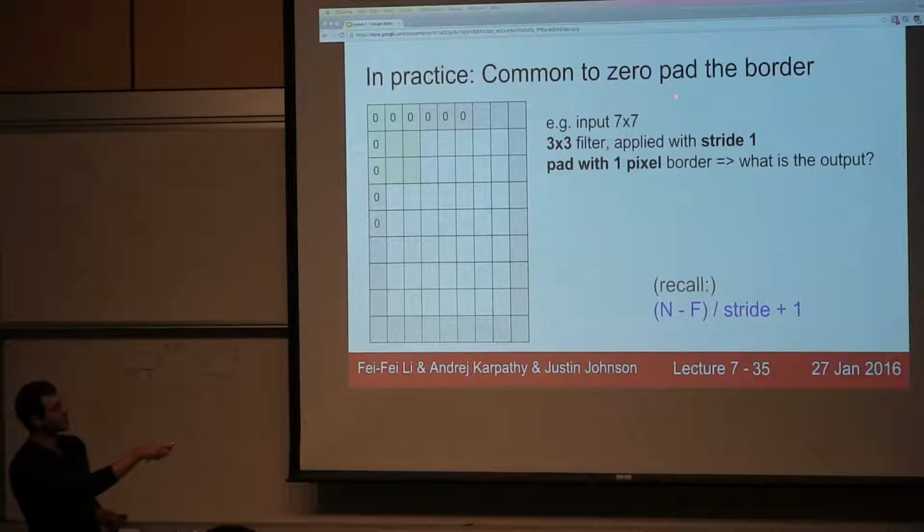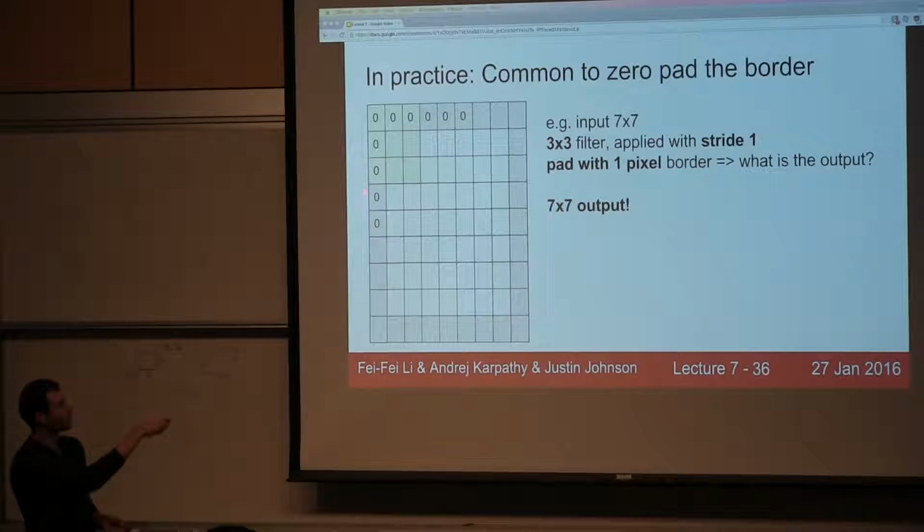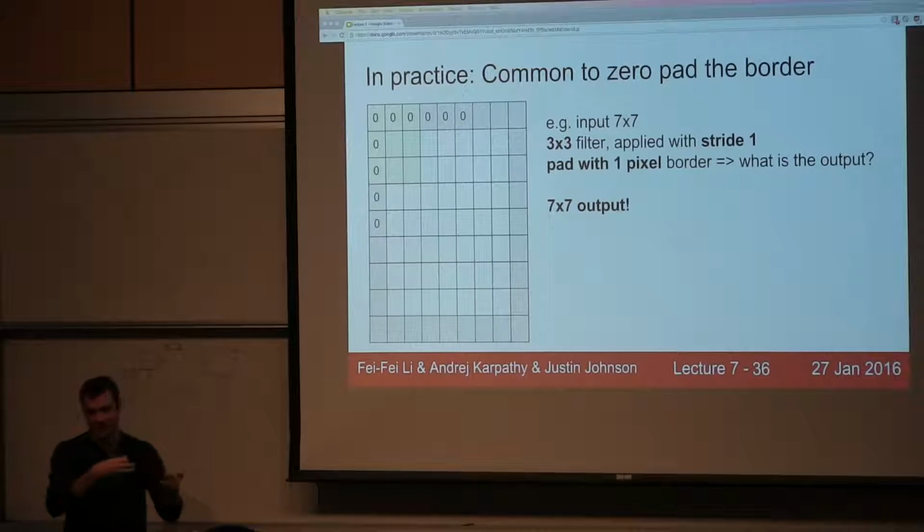Suppose that you have an input of 7 by 7, and you want to take a 3 by 3 filter through it with a stride of 1. Then if I pad with 1, what will be the output in this case? 7. Good. So the thing to note is that if I pad my border here with 1, then I get the same sized output as my input came in. And so this is just a very nice, desirable process. We'll see why this is a very nice property when we actually design architectures.